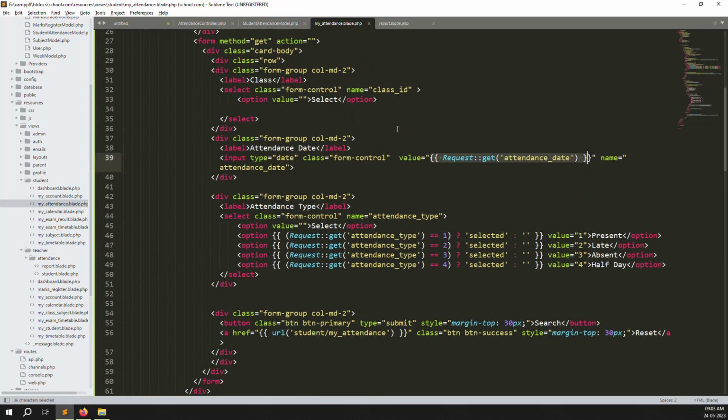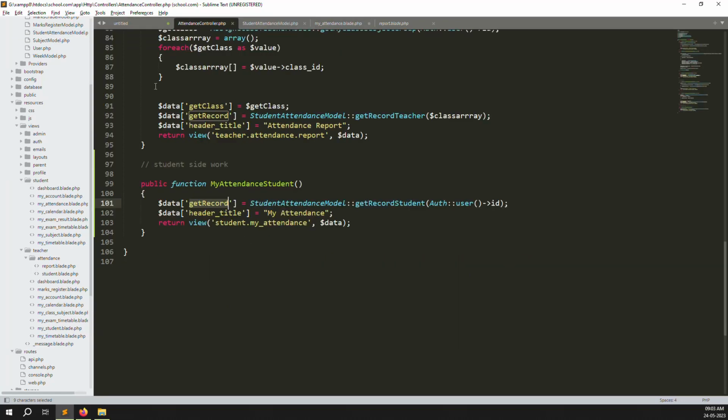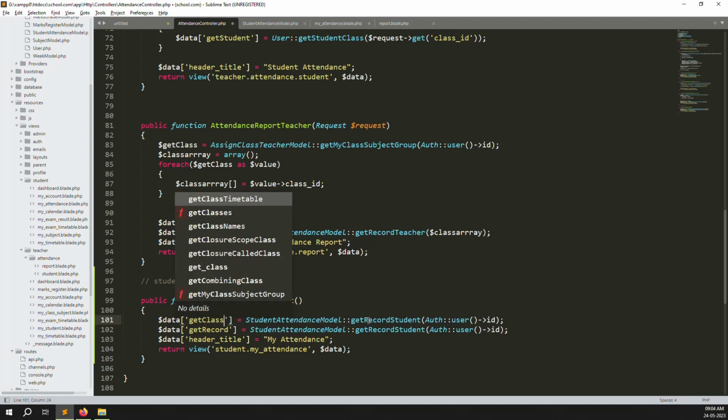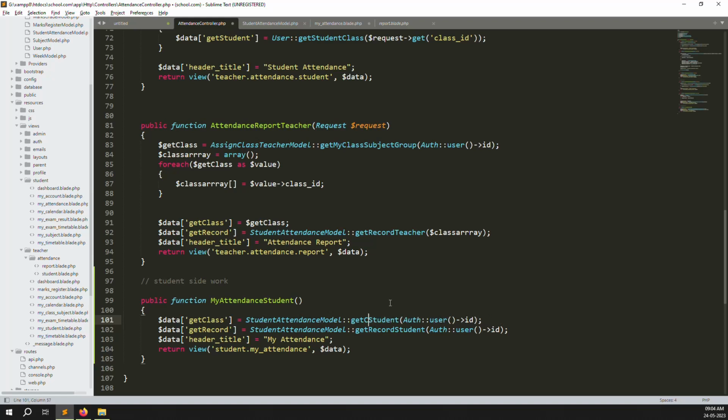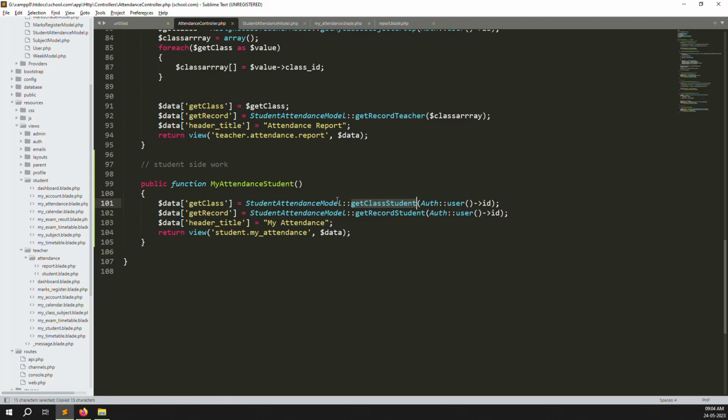So what we need to do here is just get a class. We need to go back to the same student attendance model, and we can create a new function, and we need to do a group by class id for this student, and we can show the list here. So let's show you how we can do it. Okay, so just copy this one and put here get class, and here you can do get class student. So just go to the student attendance model, inside we will create a new function, get class students.